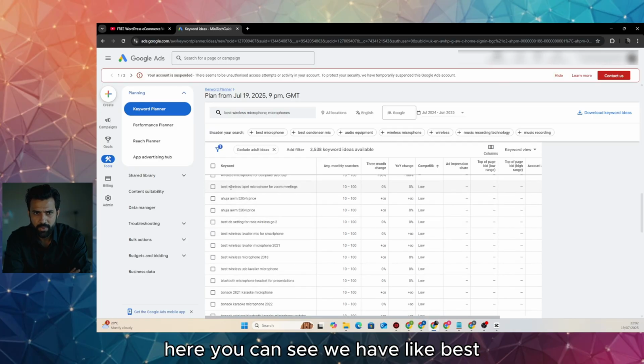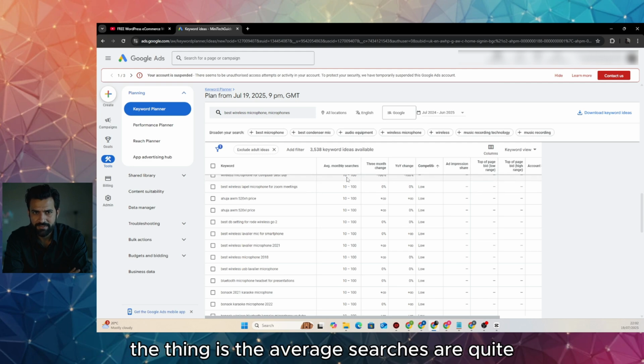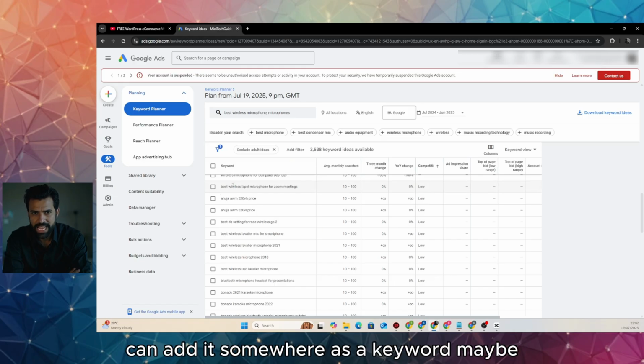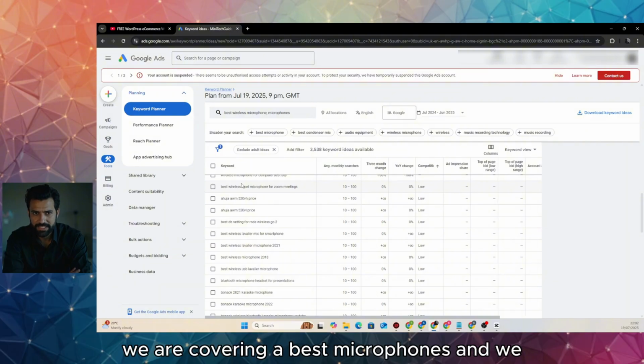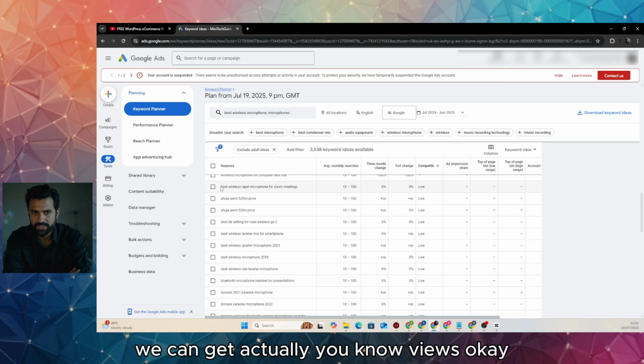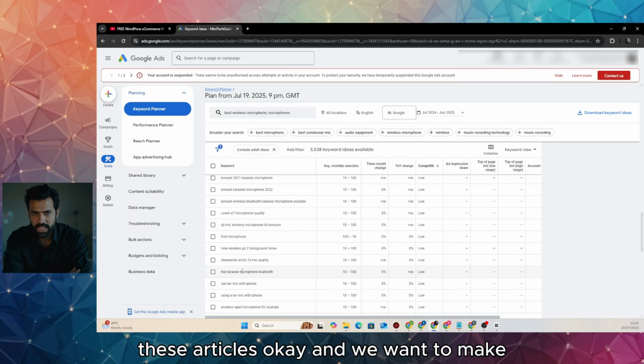You can see we have "best wireless lapel microphone for a Zoom meeting." But the thing is, the average searches are quite low. To write on this one, we can add it somewhere as a keyword. Maybe we are covering best microphones, and we can add this keyword in our article so we can actually get views. So we have to basically go through all these articles, and we want to make sure if somehow we can add these in our article.